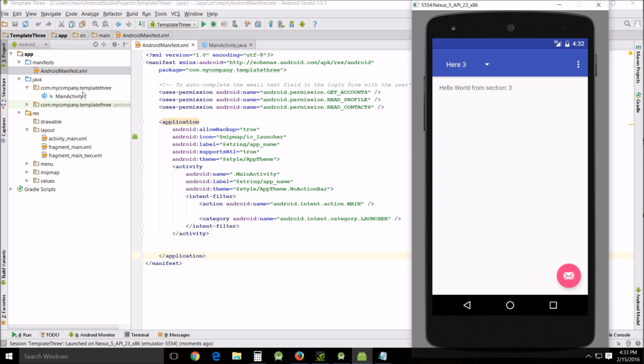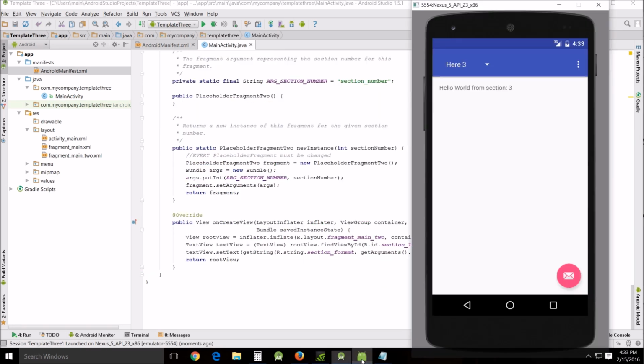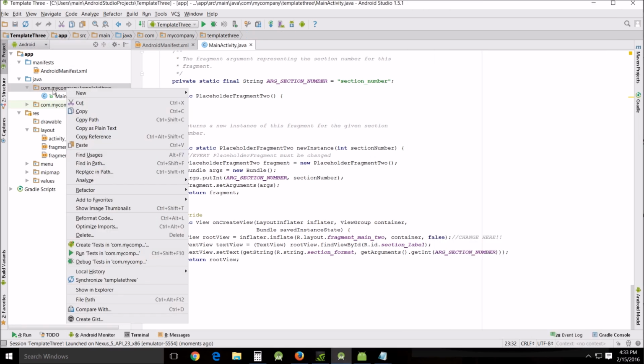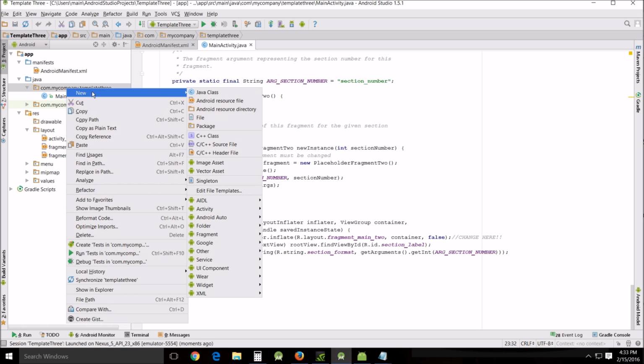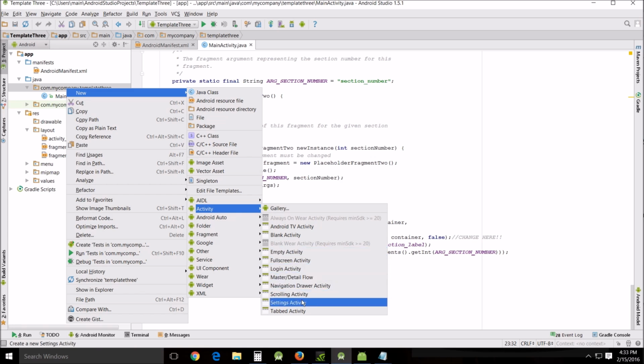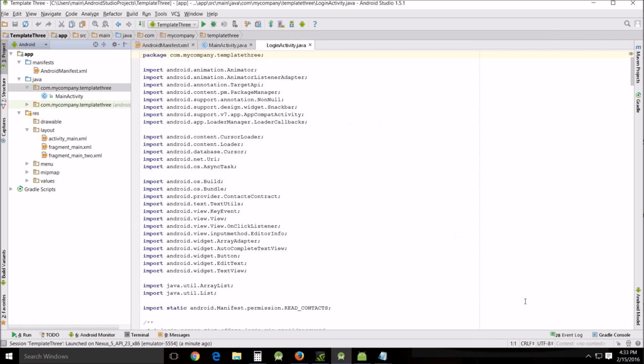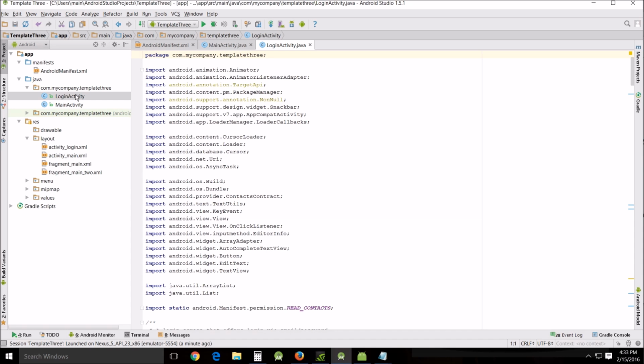Alright, so what we're going to do is change our old application that we created in the last tutorial, and we're going to include a login screen, and we're going to do that through the template process. So come in here, right click on the Java folder, go down here to Activity, and we want to include a login activity. Login, that's fine, and then Finish. Alright, now that puts a login activity there.